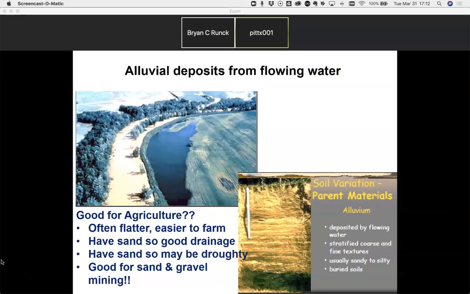We can also talk about alluvium soils, which are also pure sand. These are soils deposited as a glacial stream overtops its banks and deposits its bedload of sands and gravels on the adjacent landscape. They tend to be pretty good for agriculture because they're often flatter and easier to farm. They have sand, so they have good drainage, but they may also be droughty, and they're also good for sand and gravel mining.